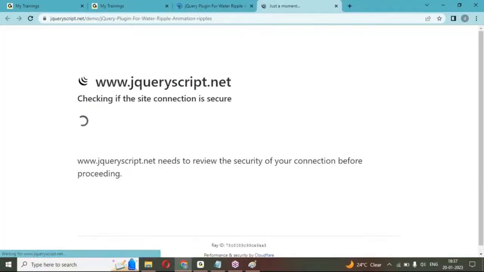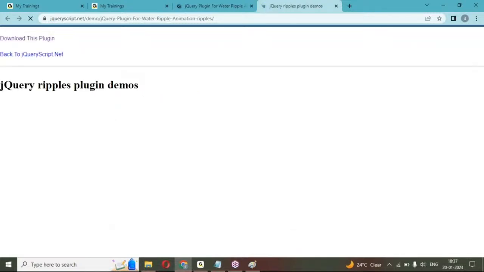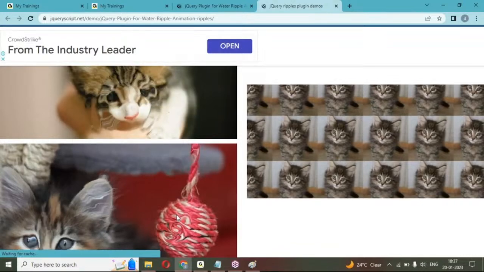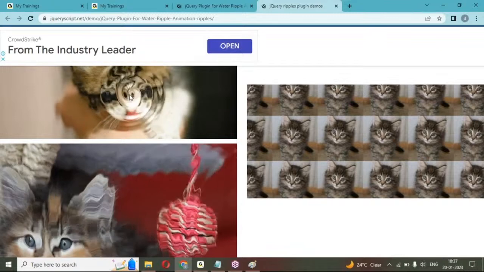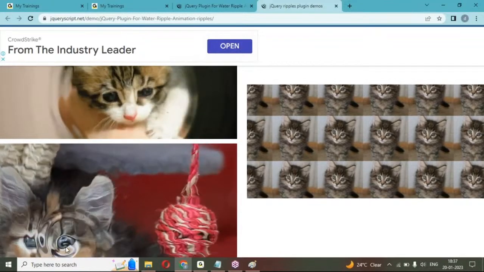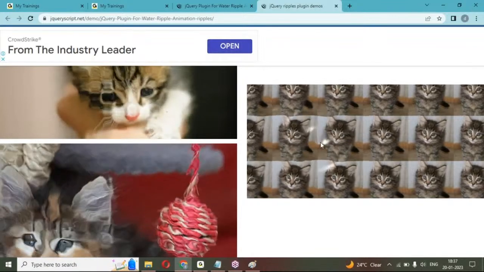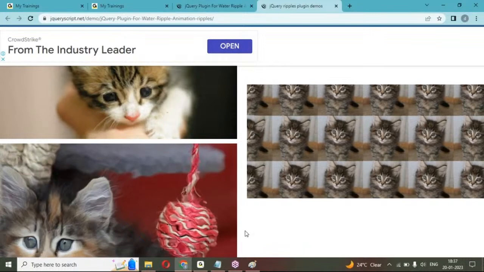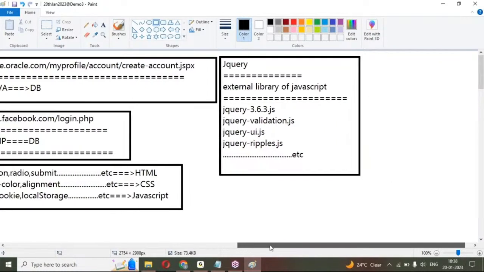By that we can create water wave movements in our program. See here how the waves are coming and how the waves are creating. This is possible by jQuery ripple.js. Like that, I'll explain the use of each one. Rippling, water wave, all effects we'll see under this jQuery.